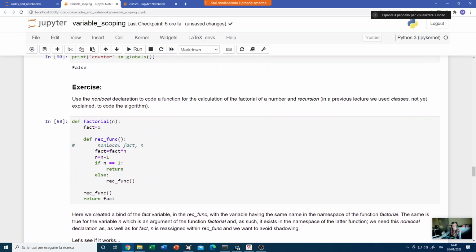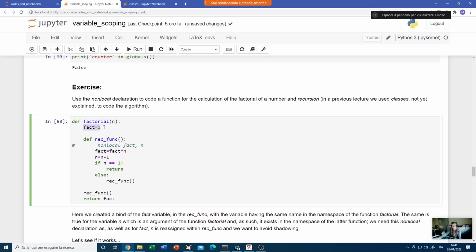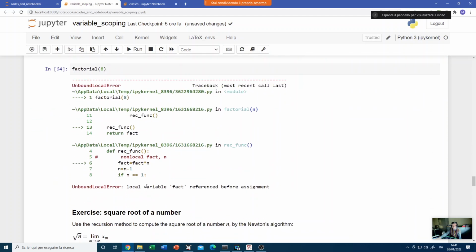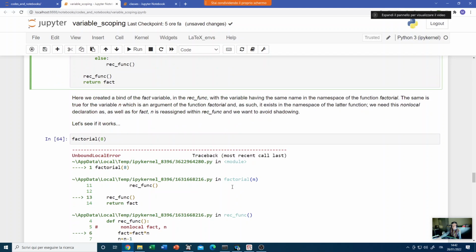Why? Because fact is no longer bound to the value fact that I wrote here, and so this is a new variable. This is a local variable defined in recfun. This is local because it is not nonlocal. And then this fact on the right-hand side has no value. So the interpreter is not able to make this computation and returns this local variable fact referenced before assignment.